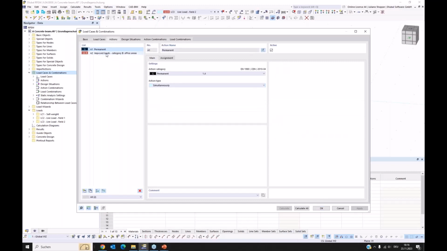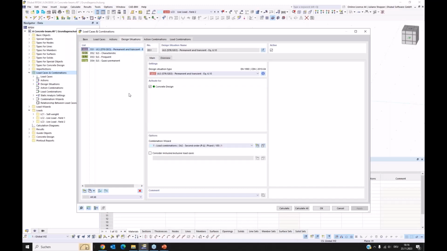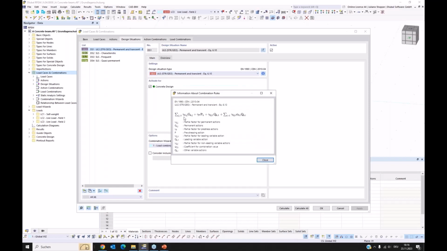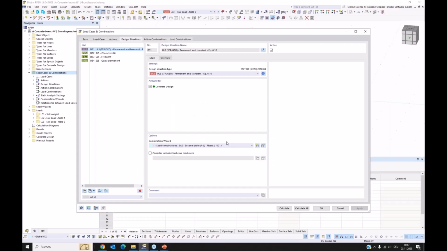Here I can see the action categories that I have in my model. I have permanent and imposed loads, which is fine. Then I can go to design situations, and here we have the design situation type. These are available, and with a click on this eye here, you can see according to which rule the generation of the combinations is done. And you can also see that this ultimate limit state design situation is active for the concrete design, so it will be used there.